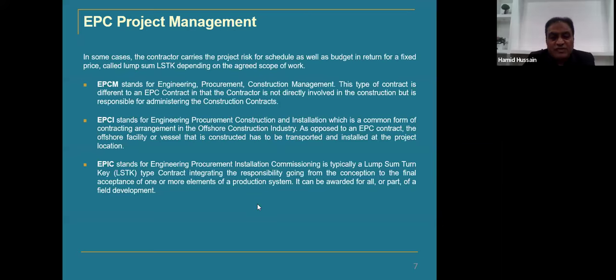As opposed to the EPC contract, the offshore facility or onshore facility or vessel that is constructed has to be transported and installed at the project. So here, not only the engineering phase and the procurement and construction phase, but of course the installation or erection will be done. The next phase left is the commissioning. So apart from engineering, procurement, and installation, the commissioning phase is also added, EPIC.